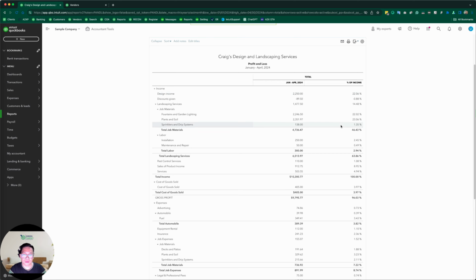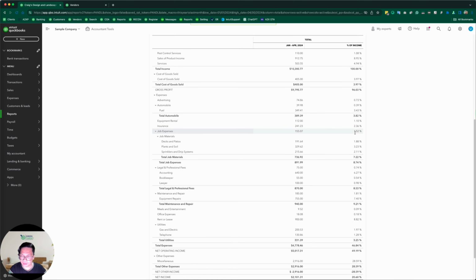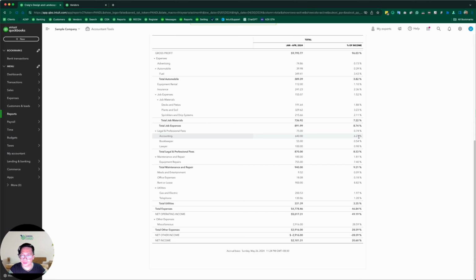easier to understand. For example, in this case, the biggest sources of income are plants and soil, fountains and garden lighting, and design income. And for expenses, the biggest ones right now are accounting expenses and also equipment repairs and rent or lease.